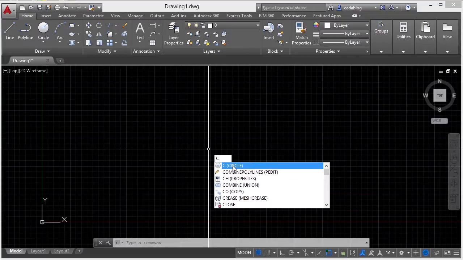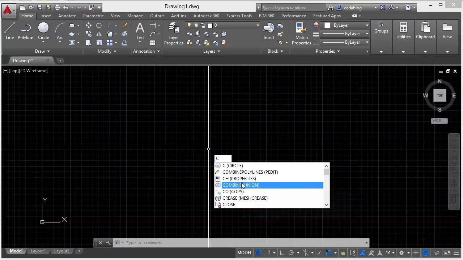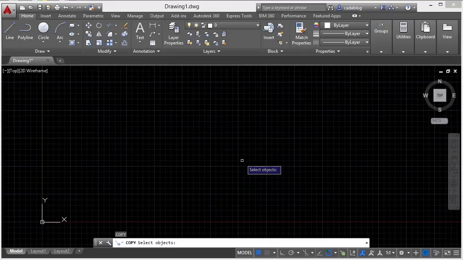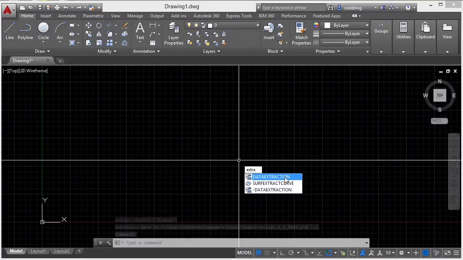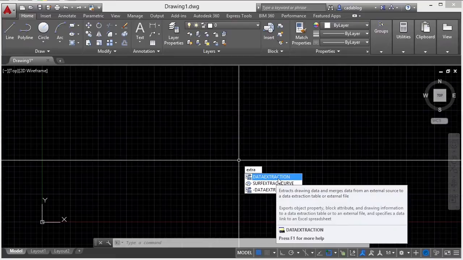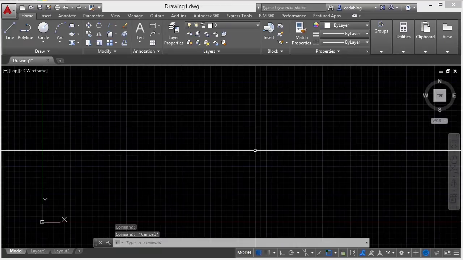And as you type in the letter C, if I say, oh, I want change properties, or I want the combine command or copy, I can come through here and left click it to start that command. I don't have to keep typing. So if you have something like the data extraction command, I can start typing that in. Also, you notice the command is data extraction, and I typed in EXTRA like for extraction. Well, it's smart enough to know that's part of the command name. So if you don't know what a command is, but you have a good idea, you can start typing that in and it will automatically bring that command up for you in that list, which is really good.